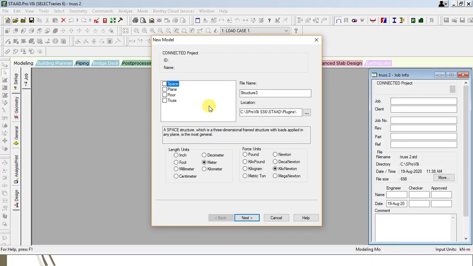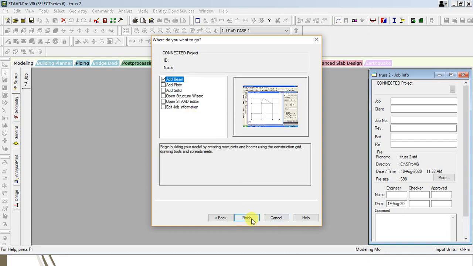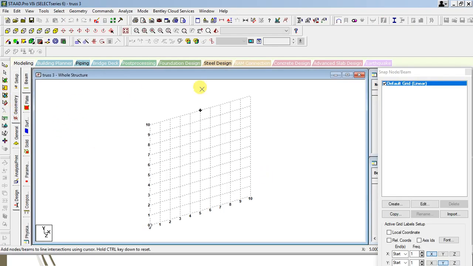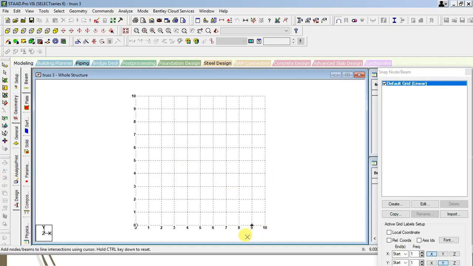Let's create a new plane. Here I am considering the truss 3. Now you can select it over here as a truss also, add beam, finished. So this kind of beam appears on the screen. Let's consider the front view of that.